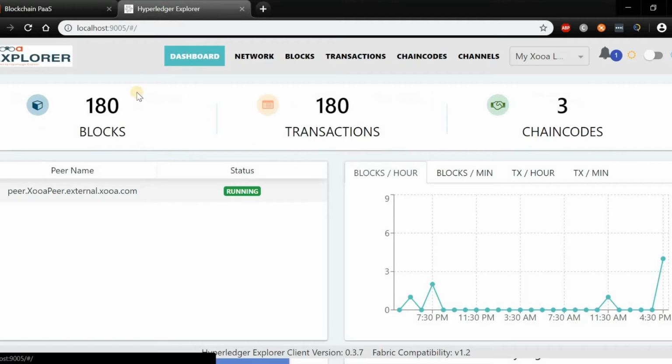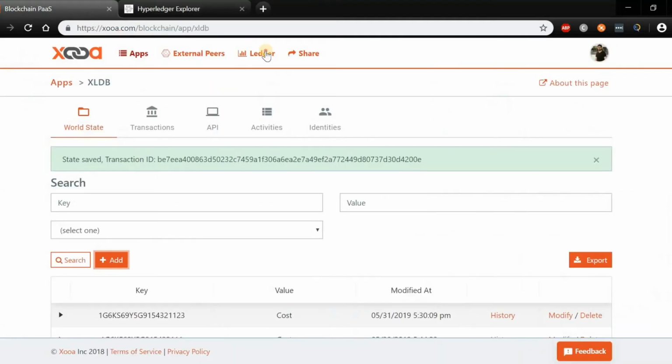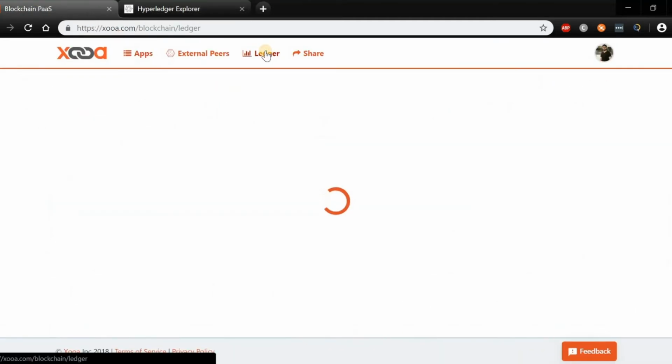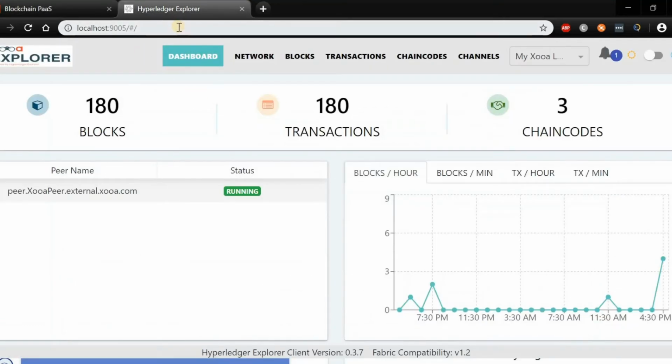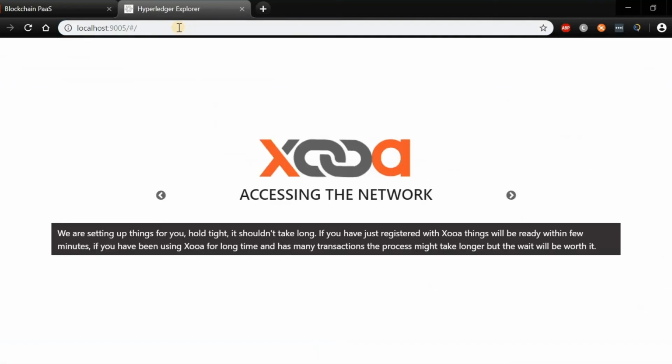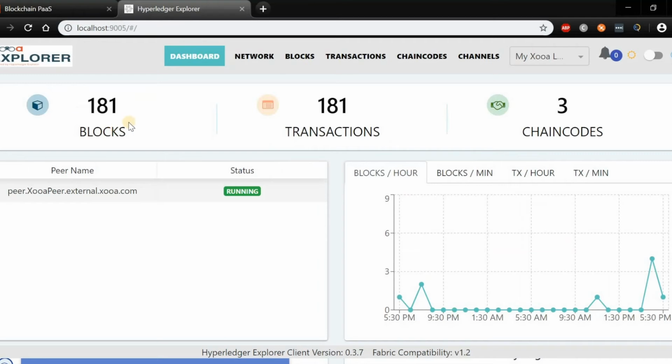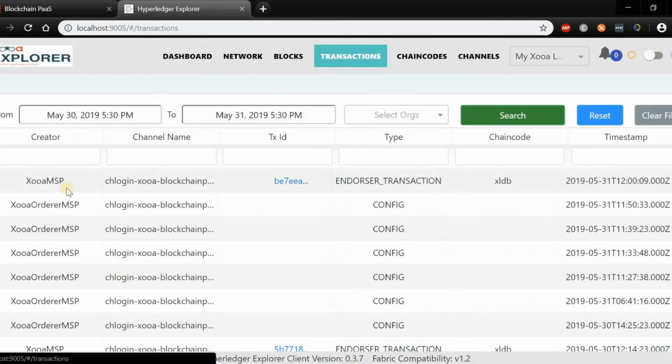If we go to the ledger, we can see that there are now 181 blocks. After refreshing the dashboard, you can see that there are 181 blocks here as well. So the data has been synced up on the external peer. If we select the Transactions tab, you can see the transaction that I have just added to the ledger.